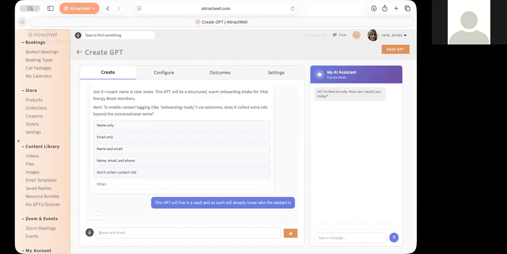So it doesn't need to collect their name. We can actually, and this is something I can ask it to do, I want it to address them by name, right? I want it to say, hello, their name. That's going to be really helpful here too.